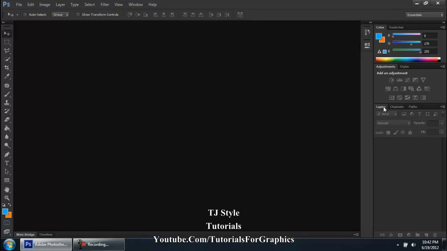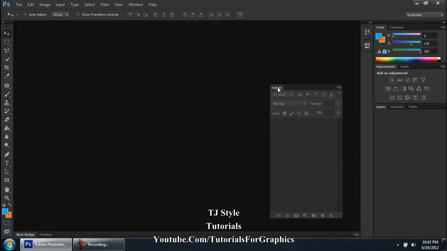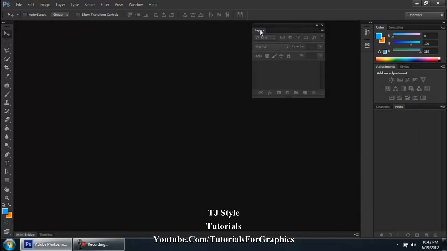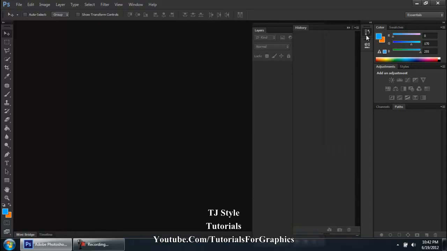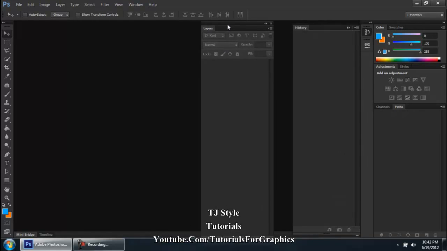So what you can do is click on the layer's name, which is right over here, and then you can actually drag it out and make it a floating panel. If you do that, you will be able to scroll layers all the way down, just like the history panel, so that you can see all your different layers in a proper way.